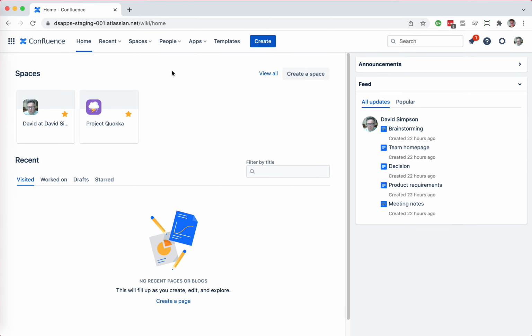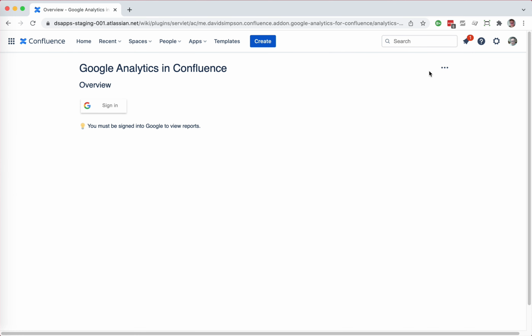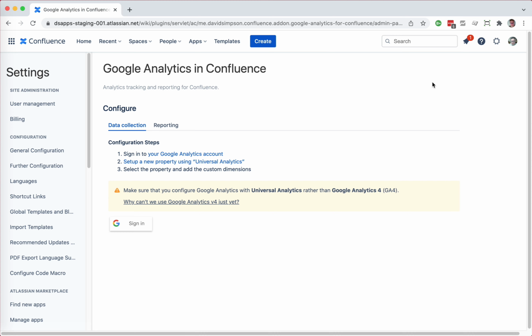After installing Google Analytics in Confluence on your Confluence Cloud instance, you will see a Google Analytics menu item in the Apps menu at the top of the page. Select this and then select Configure from the Action menu. This displays the Google Analytics in Confluence configuration screen. Configuration is broken down into 4 steps, which we will walk through now.